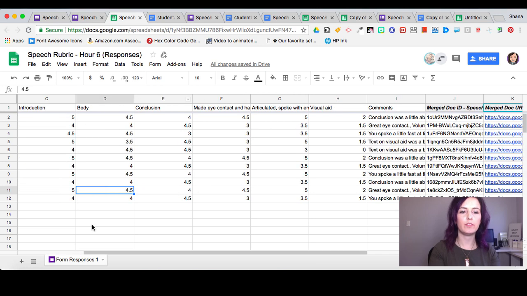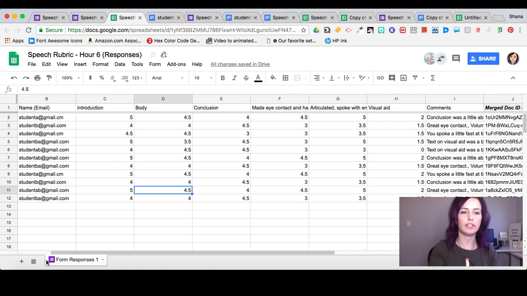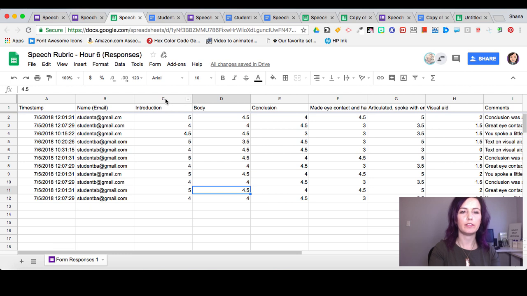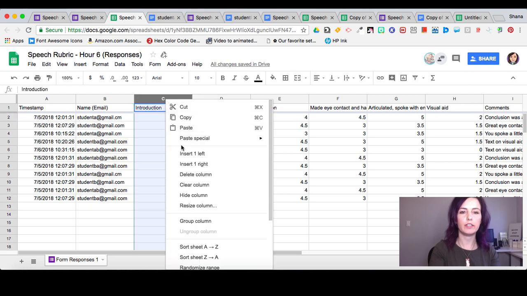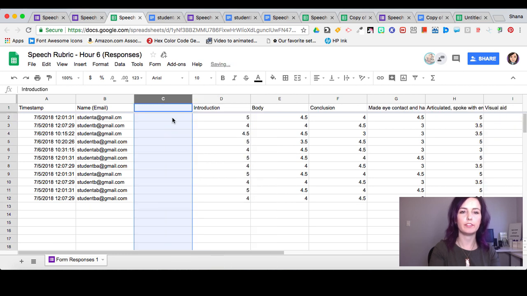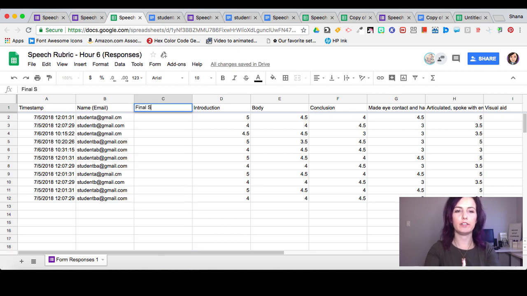I'm going to come over here to like the first category, and I'm going to right-click, insert column left. And this is going to be my final score. So now I'm basically just going to have Google Sheets do the math for me. And this is like another thing that I love about using digital tools is I don't have to do the math, which is just not fun. Sorry, math teachers. But it also saves time because you're not adding things up on your own.